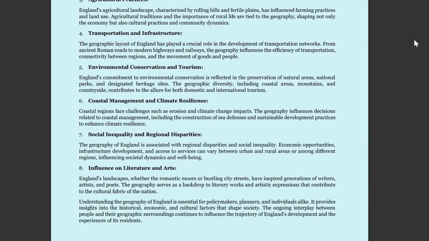The transportation and infrastructure. Remember, the geography of England has played a crucial role in the development of the transportation network. From ancient Roman roads to modern highways and railways, the geography influences the use of transportation, connectivity between regions, and the movement of goods and people.